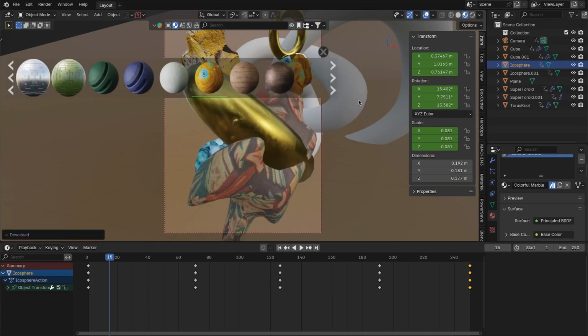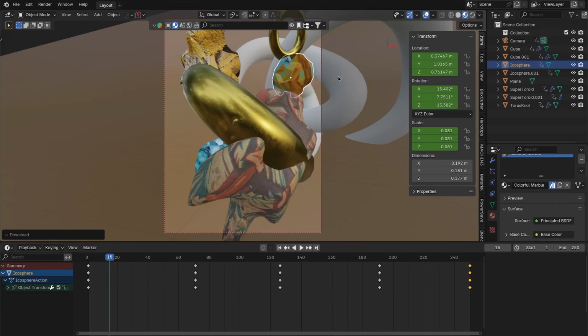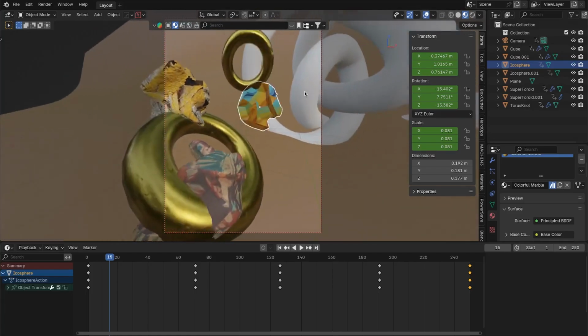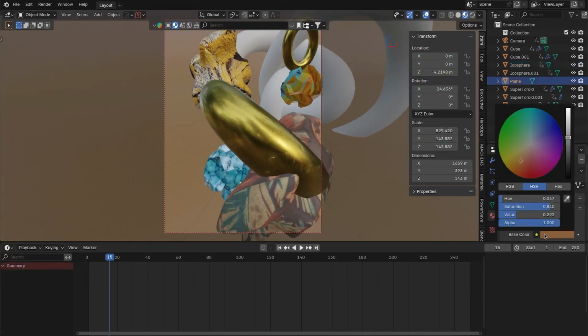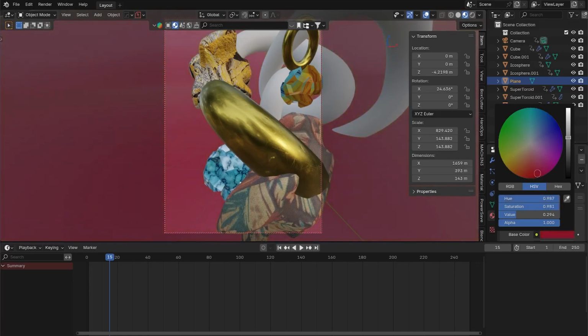Okay, I think this one works really nicely with the rest of the colors that I have going on. Yeah, I think that'll be nice. Goes well with the blue as well. Okay, and I might adjust the background again.